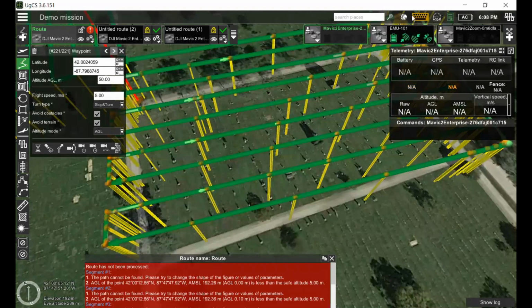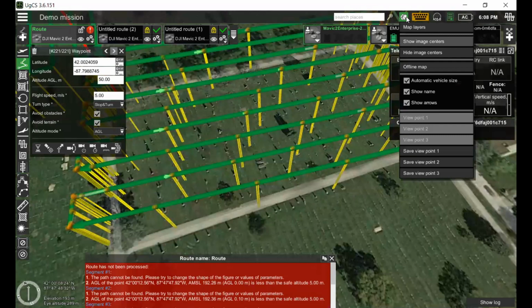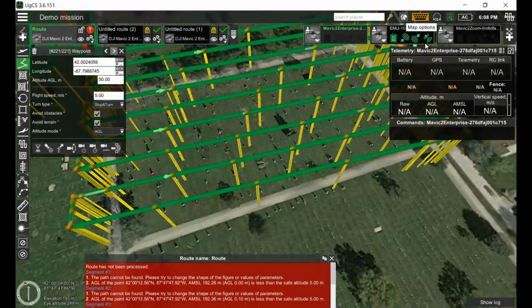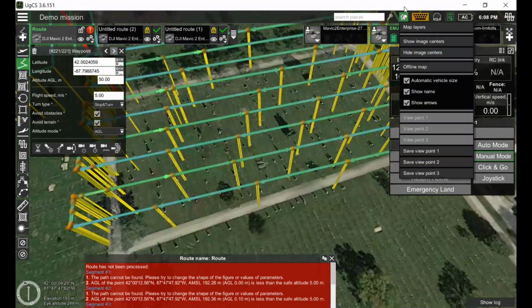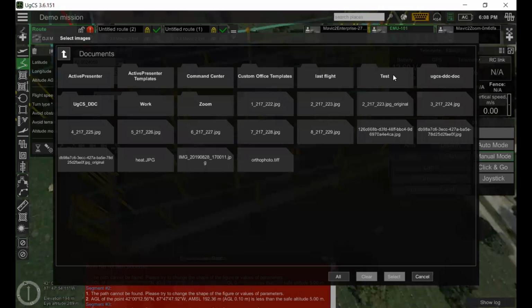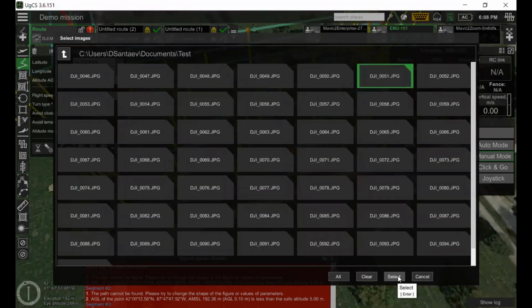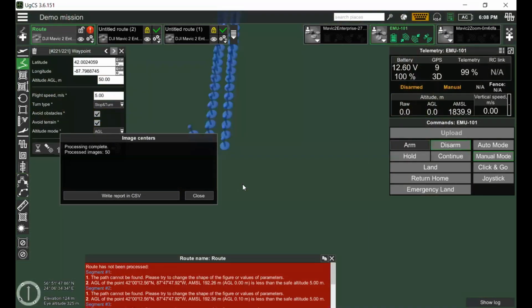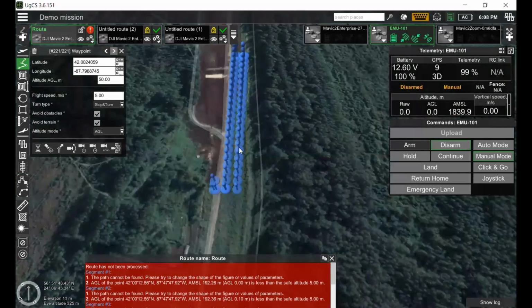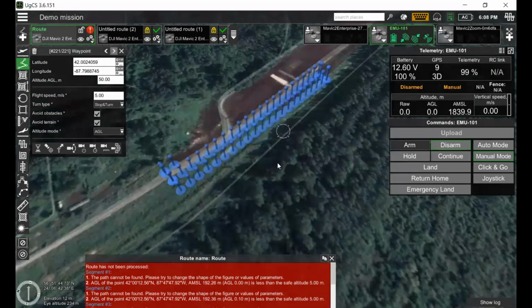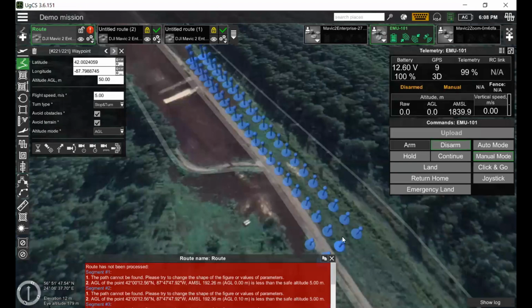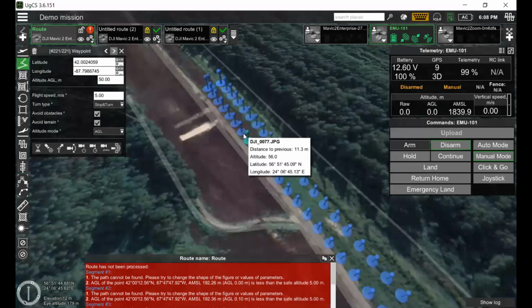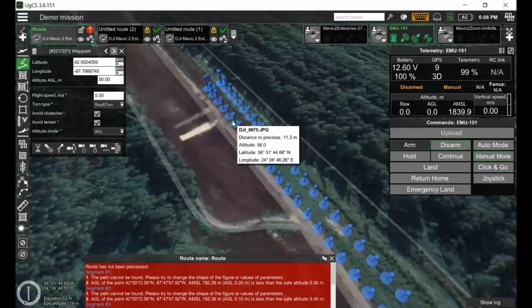Now, here's another thing, image center. Once you have flown a mission, you can check if there are any missing pictures. So you go to map options, show image centers, find all the pictures taken, select all, close. This was the mission flown some time ago. And all these blue pins indicate the place where pictures were taken. So if you hover a mouse over it, you'll see the altitude, latitude, and longitude.